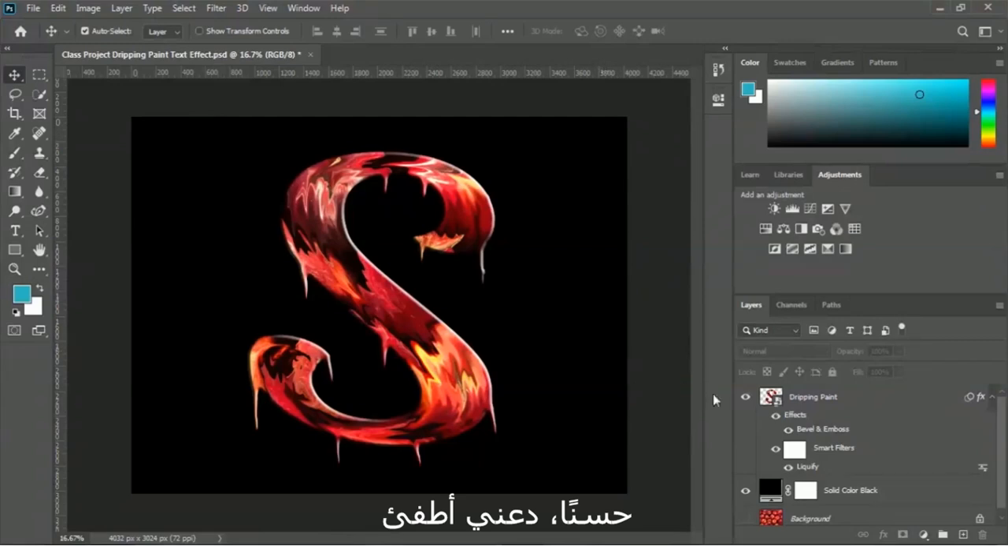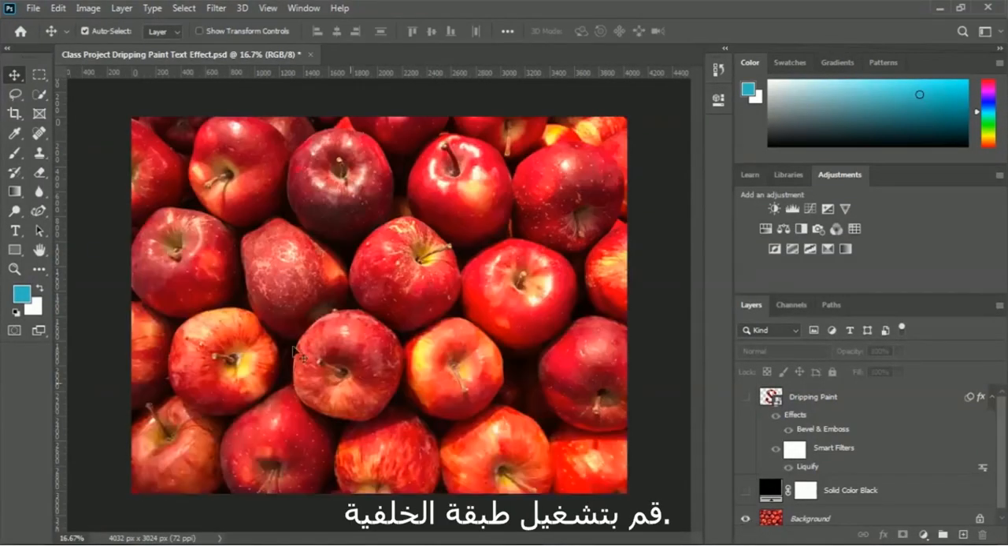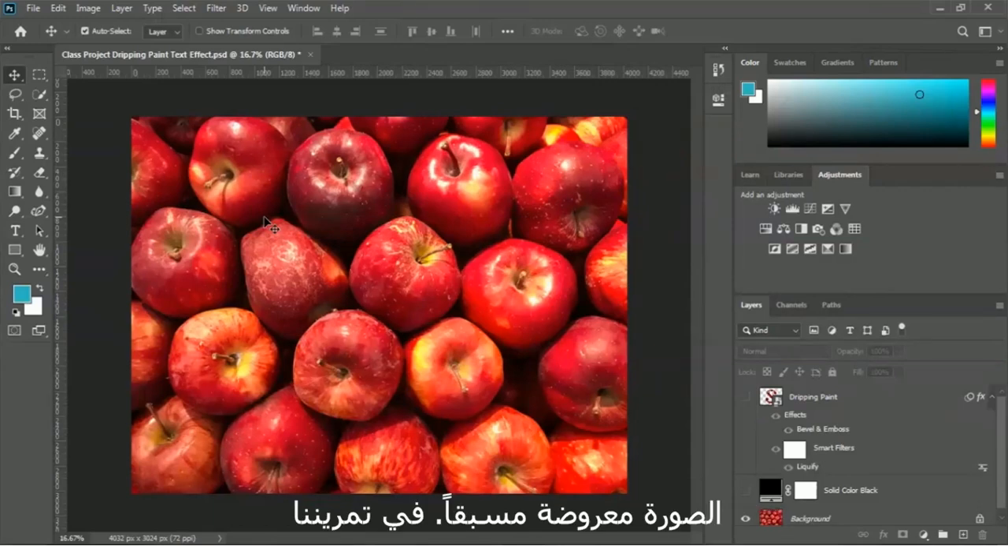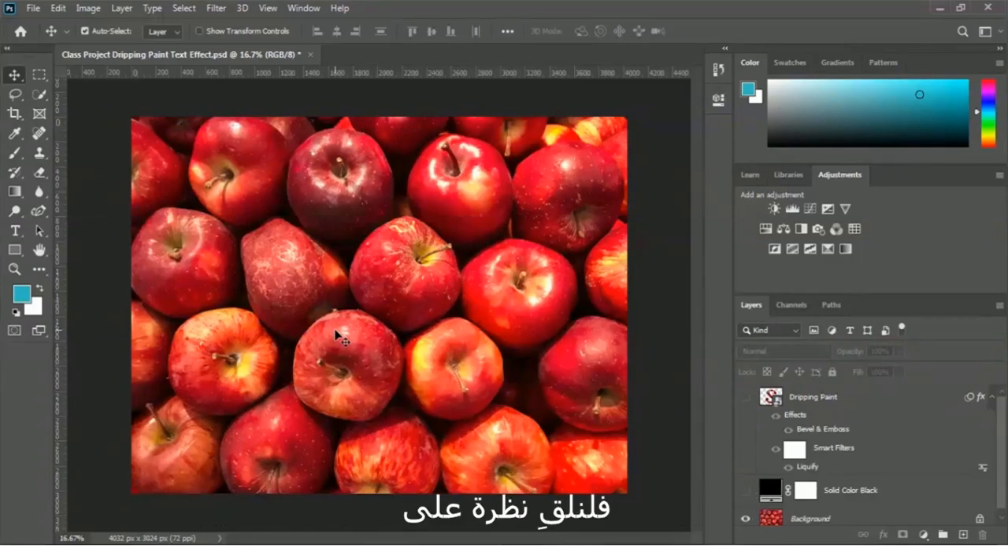Okay, so let me turn off these two layers and let me turn on the background layer. I used this image. This is an image of a number of apples. So I used this image for creating the dripping paint text effect. This image is already given in our exercise file, so you can use it, or you can use any of your images, or you can download some new images from unsplash.com. Okay, so let's take a look at the next step.